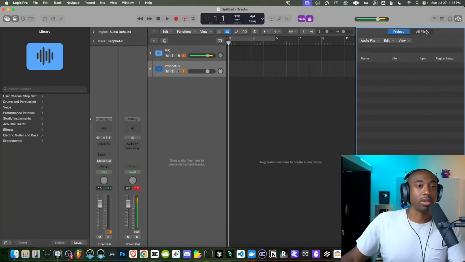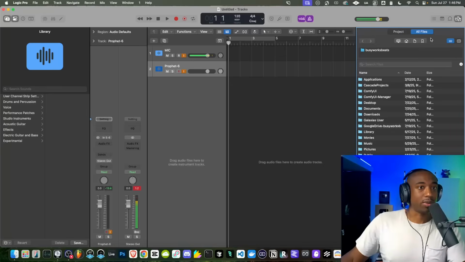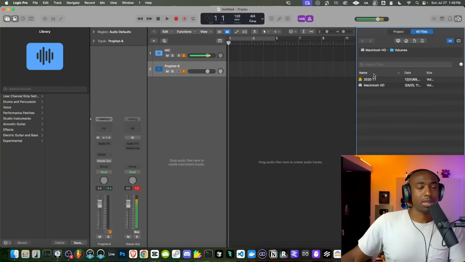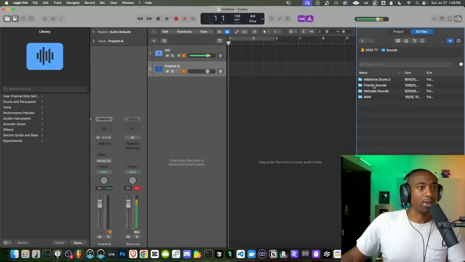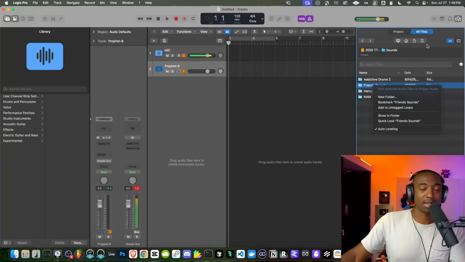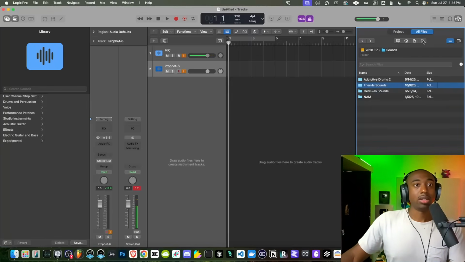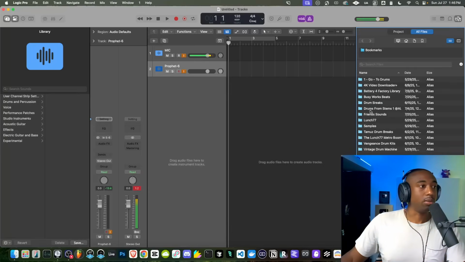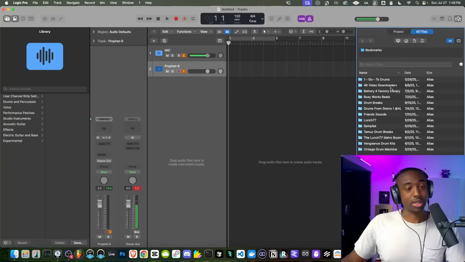We're going to go to the browser. I recommend you guys mark stuff as folders. So as you see, it says all files. You can go to your home tab, go to your hard drive, find your favorite folder, and then let me go back a step, and you can right click here and bookmark this. I recommend you guys bookmark it because it just saves so much time. I have certain folders bookmarked, so I don't have to keep going to the same folders over and over and over again. Saves a ton of time.